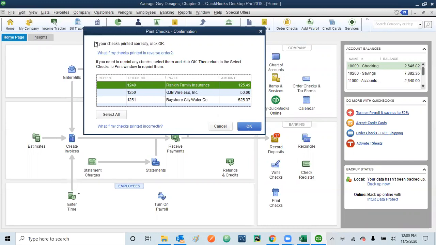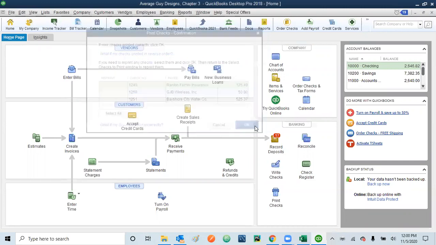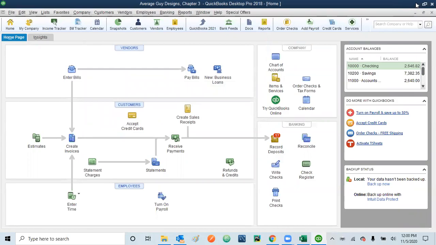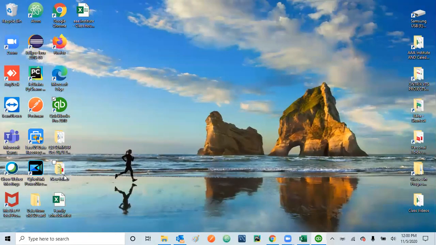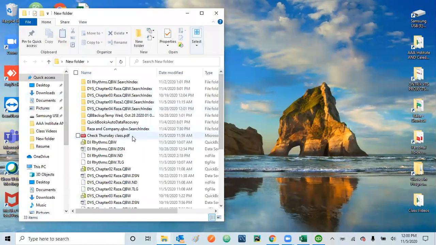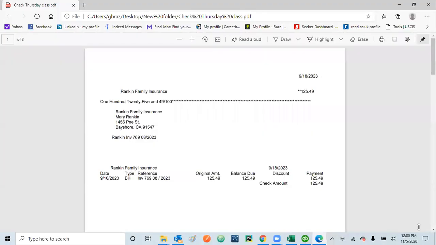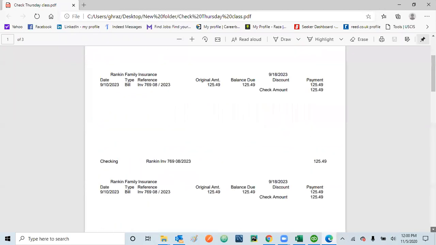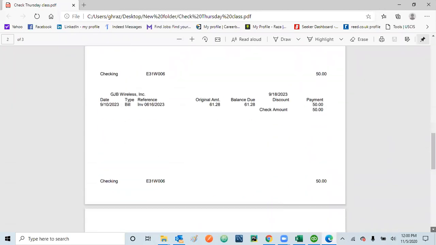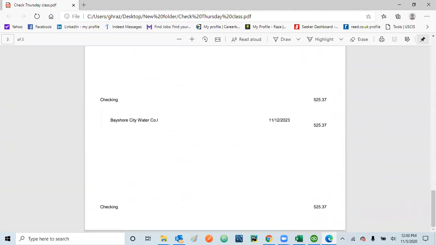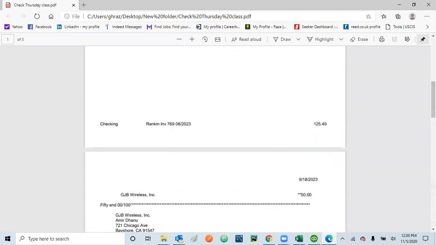So how can you do that? If your checks are printed correctly, click OK. Otherwise, you can cancel it and then print one more time. My checks are printed properly, so I can simply click OK and it will be done. And my checks are in here. Now if something happened to my printer, if it is stuck or jammed, I can always print it again from here, right? That is my practice.